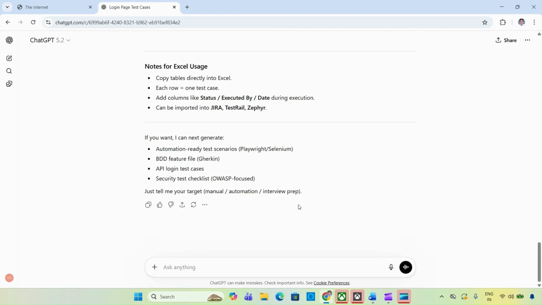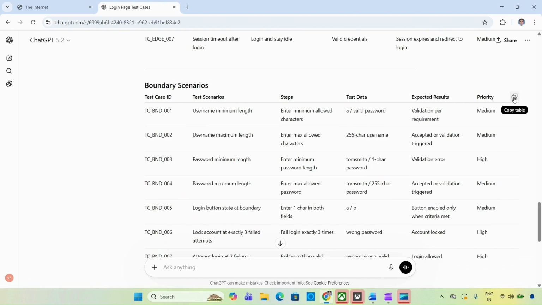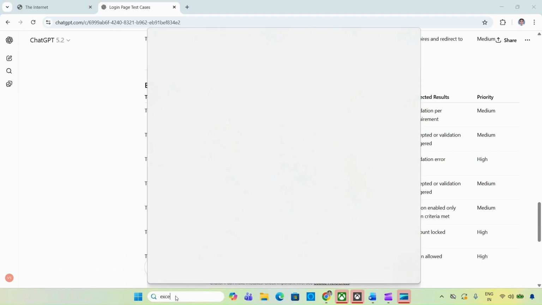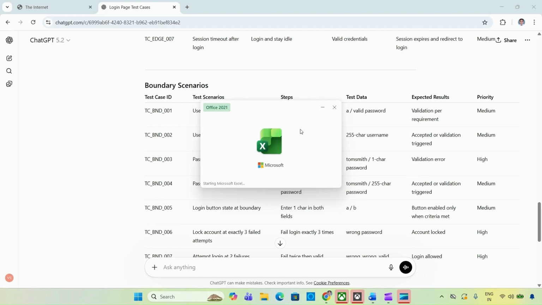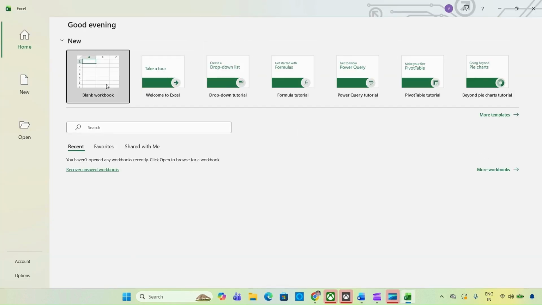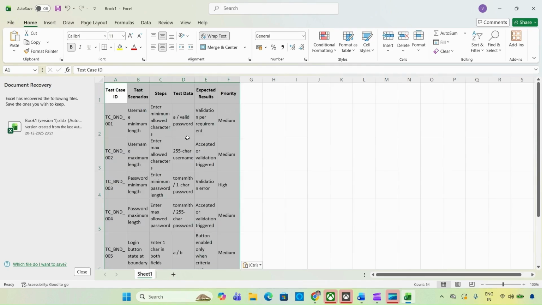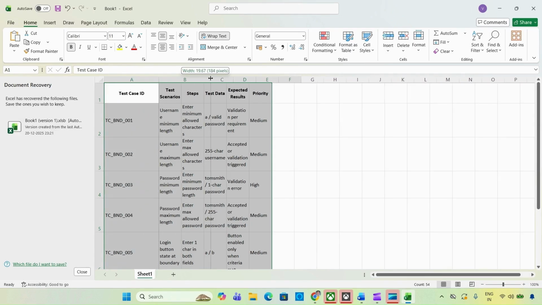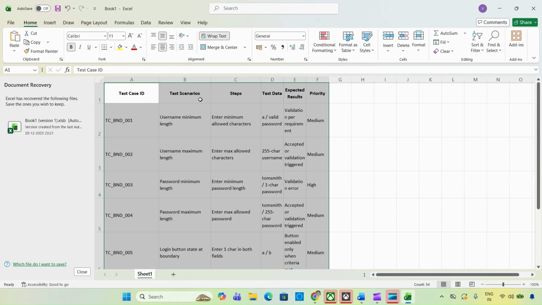So now what we will do, we'll copy these tables which were given to us. Let's say we copy these boundary scenarios, and let's try and put this in the Excel sheet. So here we'll open Excel. We'll go for a blank workbook, and whatever we have copied, we'll simply paste it over here. So this is the Excel ready output which was given to us by ChatGPT. We have already specified that in our prompt. So this time we can directly go ahead and save it, and it can be imported in Jira by the time we are doing the actual testing.